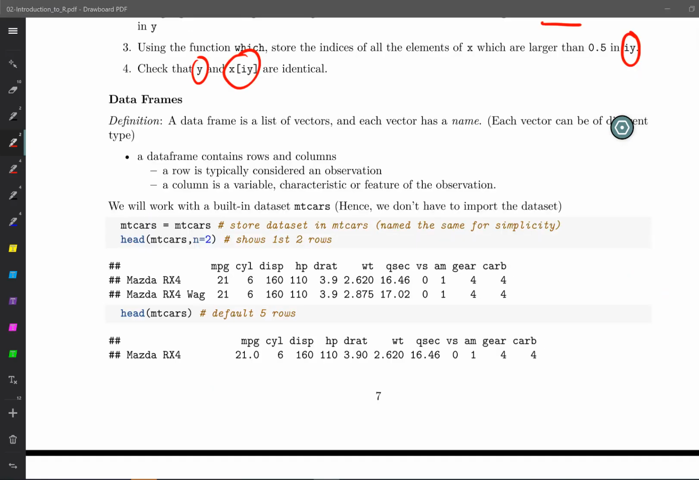Our next topic is data frames, which is critical because most of the time we're going to be using data frames. By definition, a data frame is a list of vectors, and each vector has a name. So think about a data frame as a matrix, as a table, and each column within the table is a vector. And each vector can be of a different type.